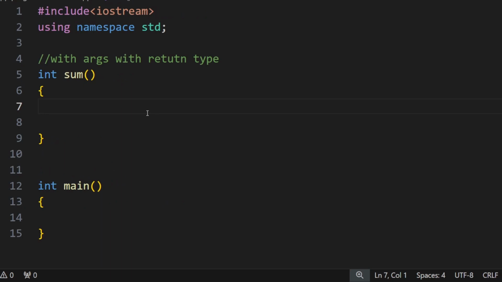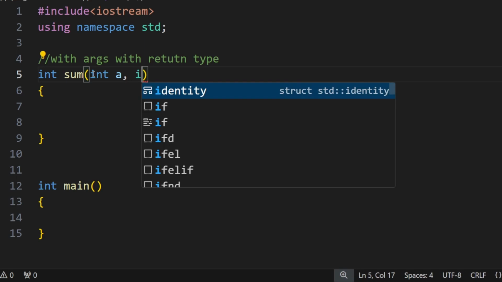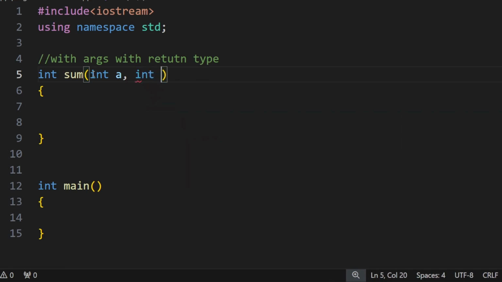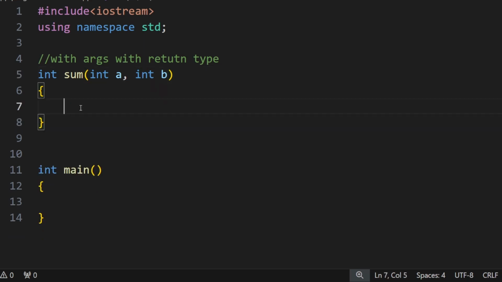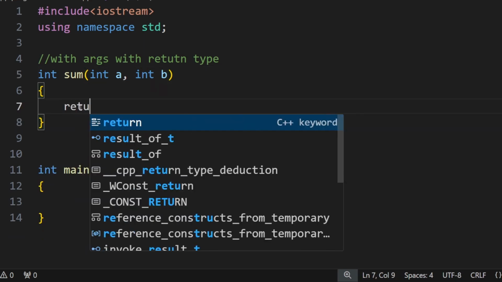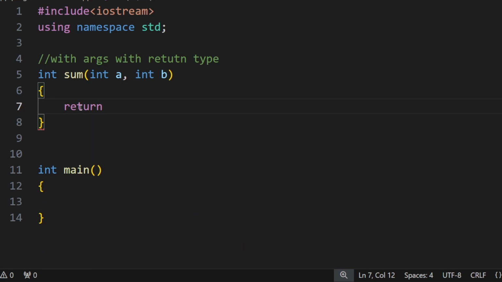Argument and return type. So we want to pass arguments and the function should return a value. How do you create an argument? First you say the argument data type int, then the argument name, I want it to be a, and then the next argument is int b. So let me define the function block. I mention the keyword return, so it returns a value, and I return sum of a plus b, end it with semicolon.